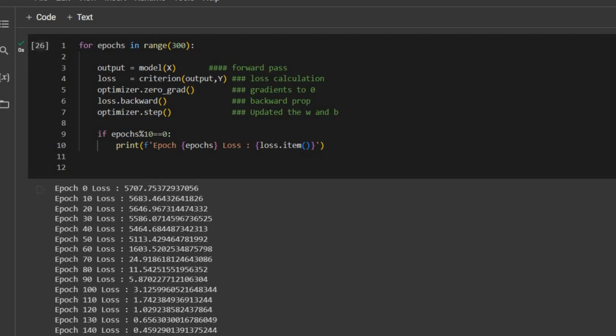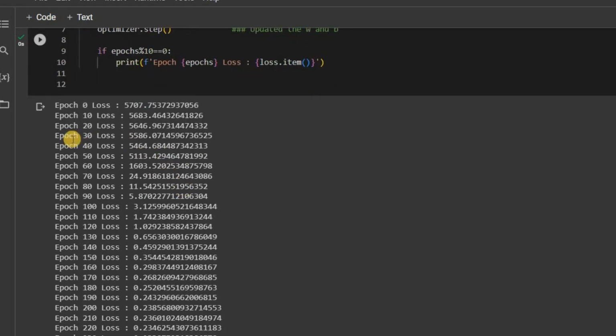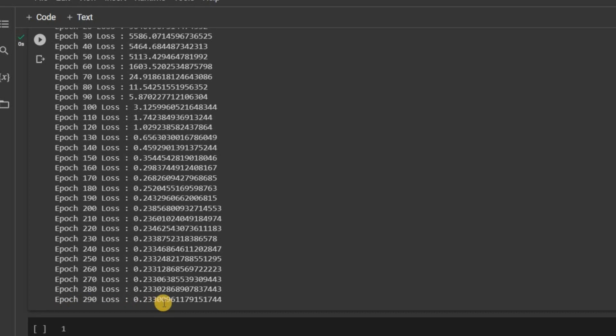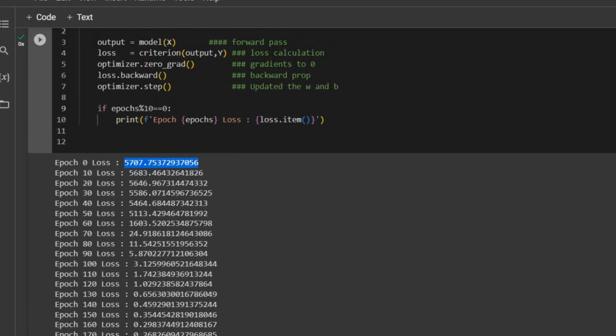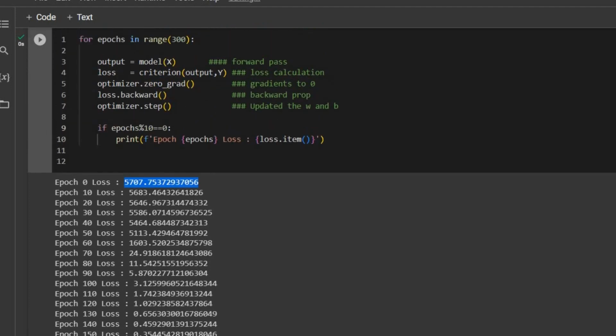You can see how it started. We started with a good enough loss over here. Slowly and gradually the loss started to reduce, and by the time it was about 290 epochs, the loss was pretty much stable. Now we need to see how exactly the weights have changed, and how the loss reduction played an important role in the change of weights.